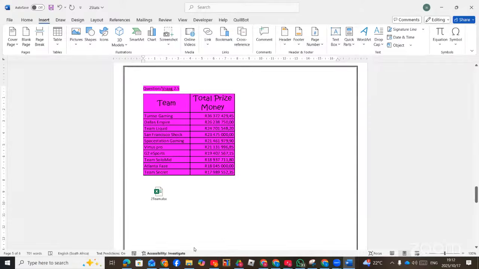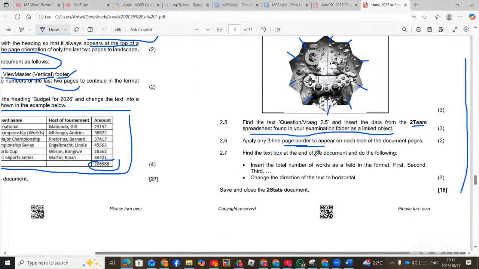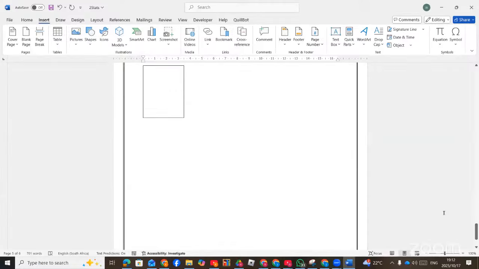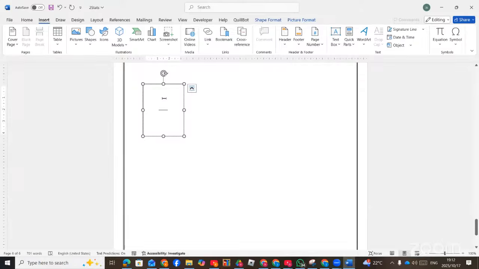Right. Then the next question, find the text box at the end of the document and do the following. Insert the total number of words as a field in the format first, second, third. Change the direction to horizontal. Now, we need to insert a field inside that text box. So we go and locate that text box. This is the text box. And the question says we must insert the number of words.